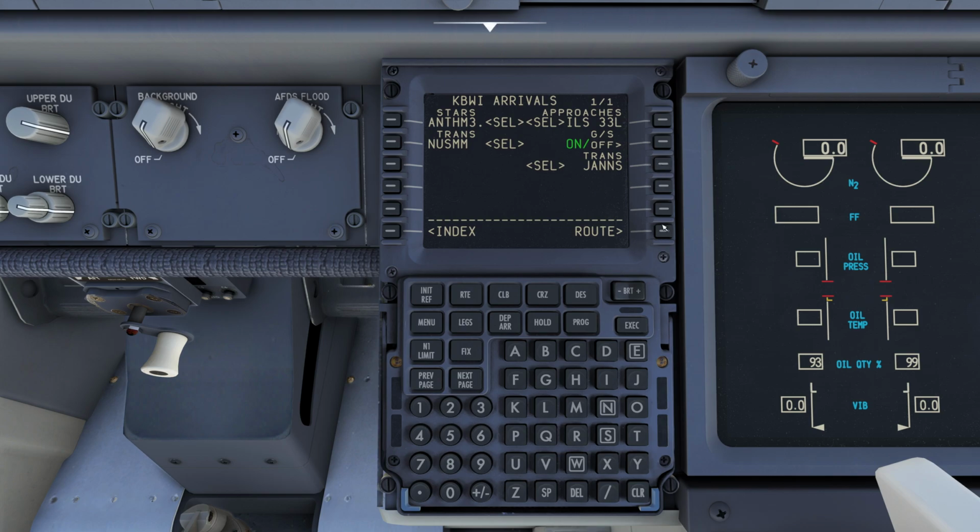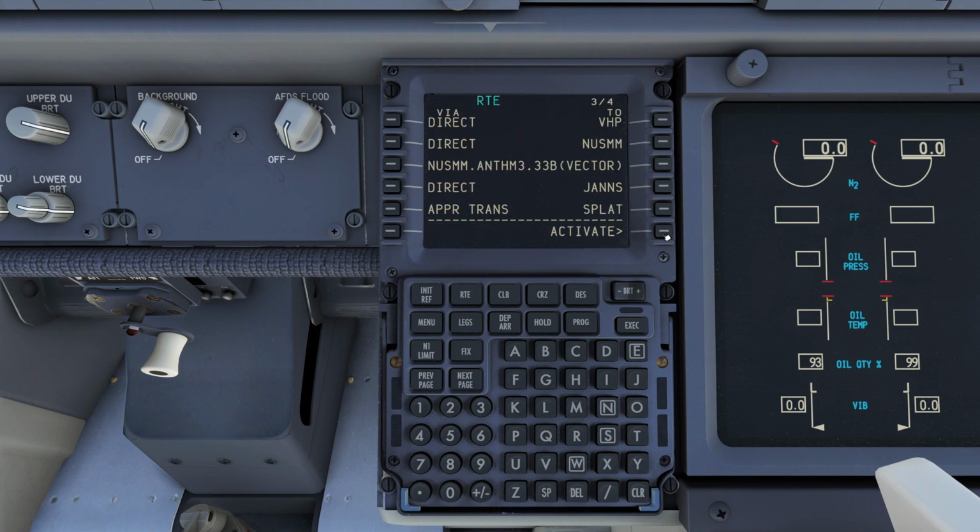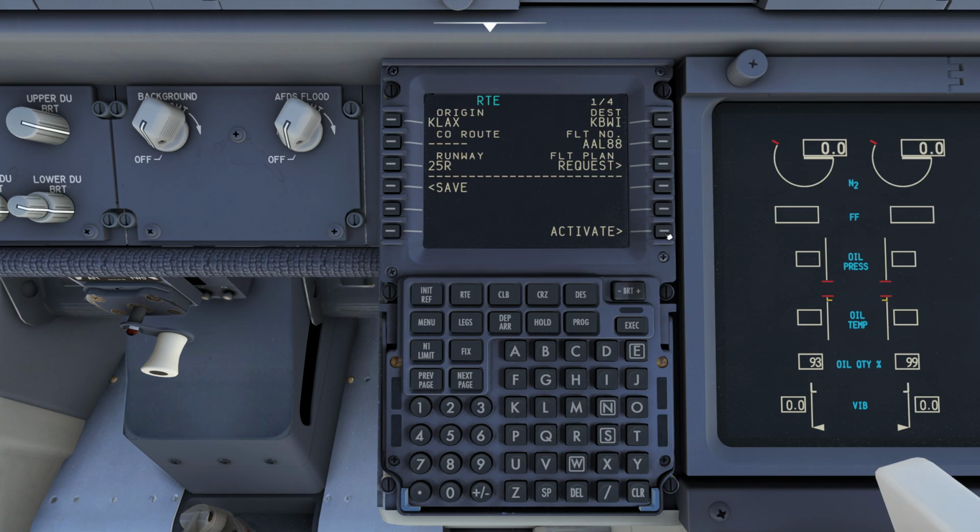Then we go back to route and we just take a look. Now, there's a vector in here, so just keep that in mind. Let's go ahead and look at some other stuff here. Okay. All right, so we'll go activate, and then we will execute to get the route actually inserted.